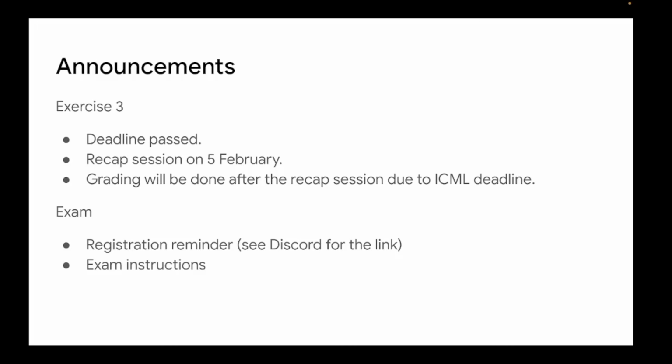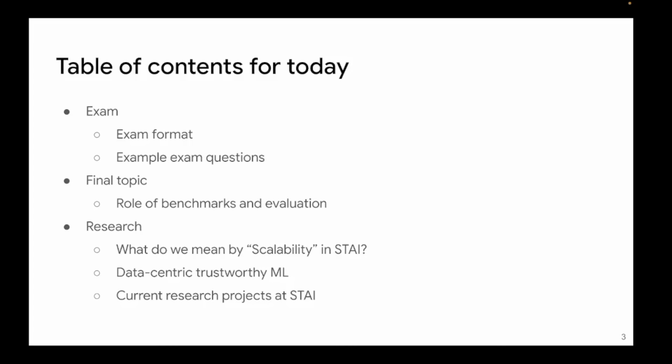Exam reminder to register again, and exam instructions. So I'll give you some guidelines on exams today in the lecture. I hope that helps. What I'm going to talk about today: exam format and some example exam questions and also example answers to the questions. I'm going to talk a little bit about evaluation and benchmarking in machine learning. And then I'm going to talk about research at the Scalable Trustworthy AI Group. So there's no examinable material today, actually, just talking about future outlooks and the exam.